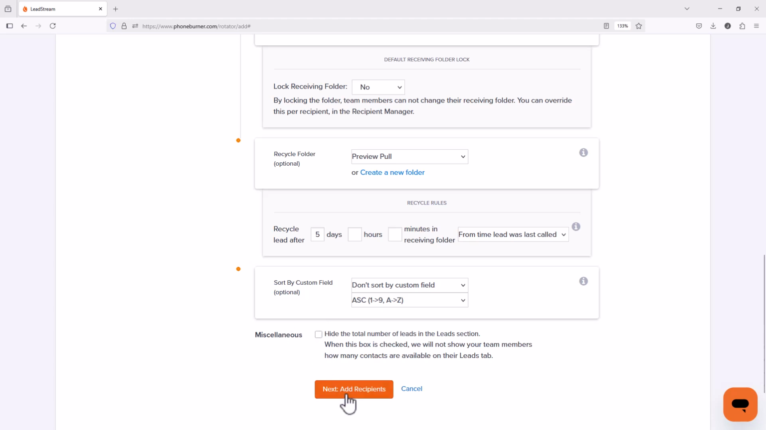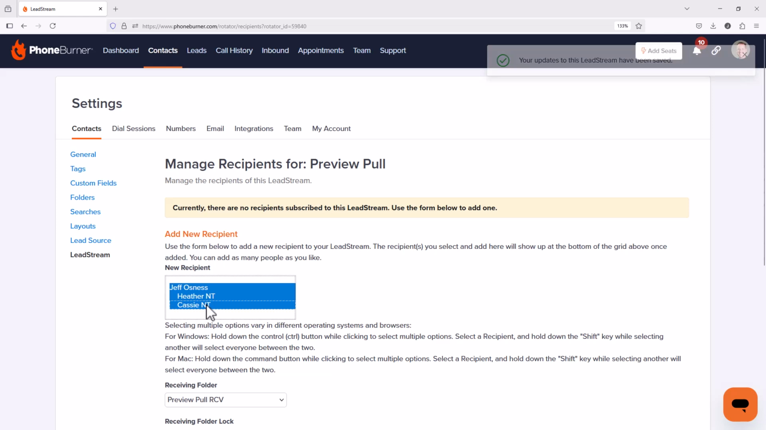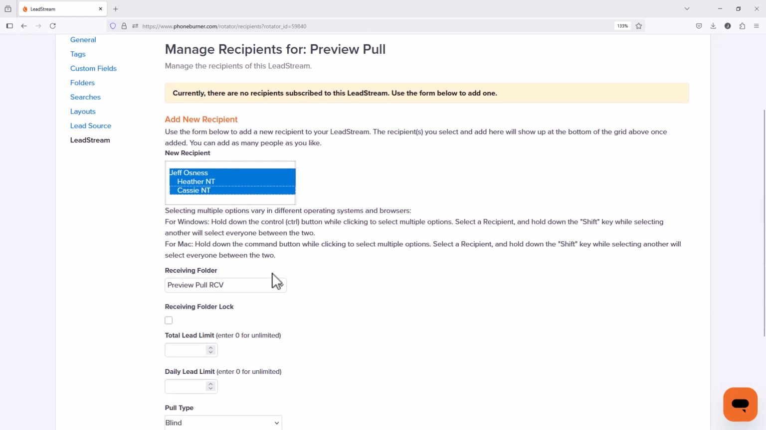Let's go to next and add recipients. I'm going to go ahead and add all of my team members. Again, I can select all, I can select one, I can select some. It's up to me how I want to do that, right? I can choose one, I can hold down Control and choose an additional one, or I can select the top one, hold Shift, and select all in between.